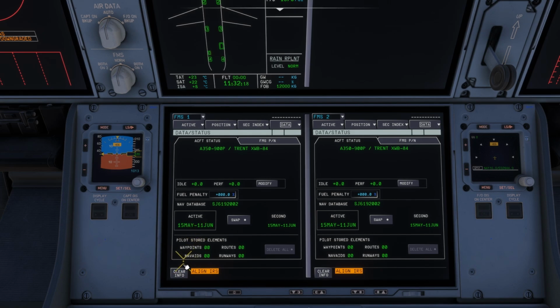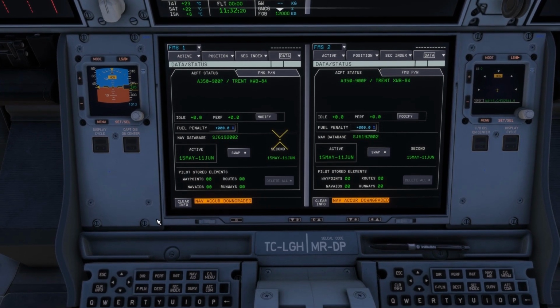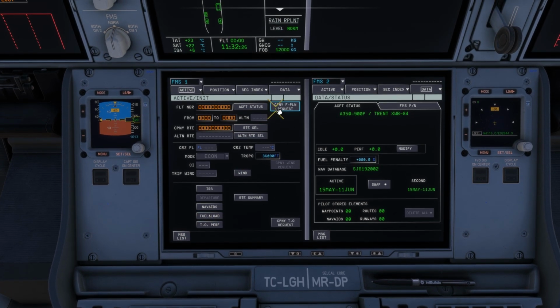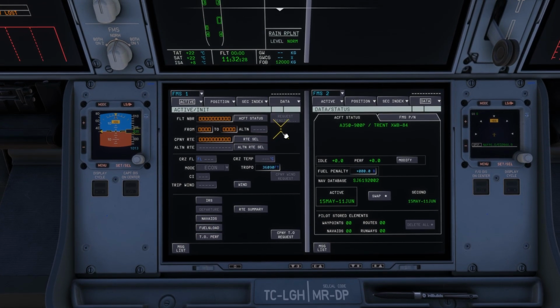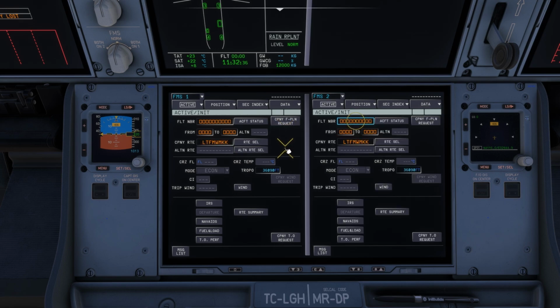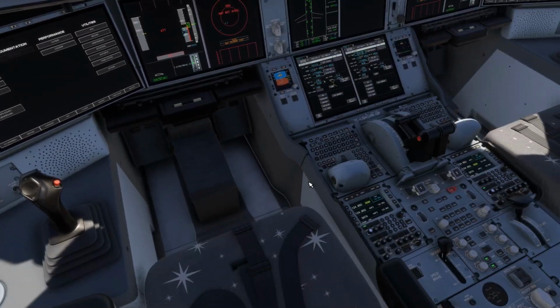So 15th May to the 11th of June. Oh gosh, that reminds me, I really need to... I'm recording this on the 11th of June, so by tomorrow, I should set up and update the nav database. Okay, so we've got the flight plan in already, imported.